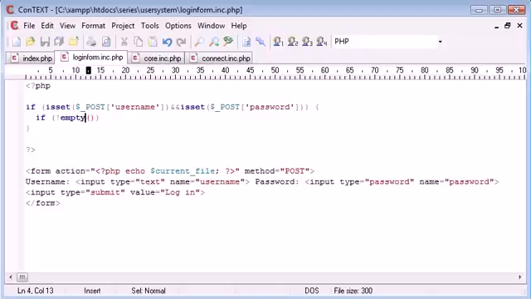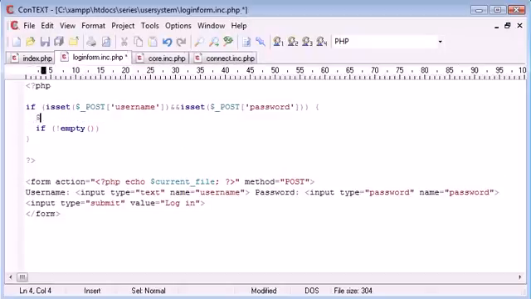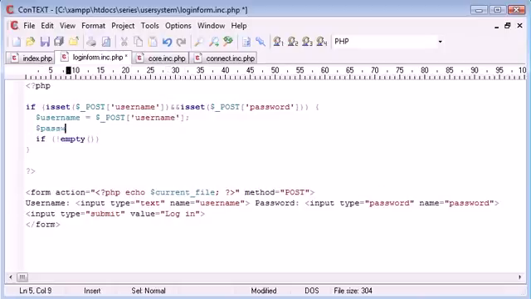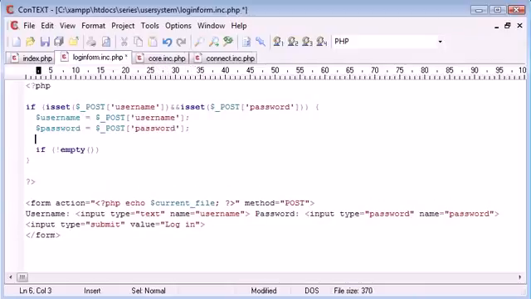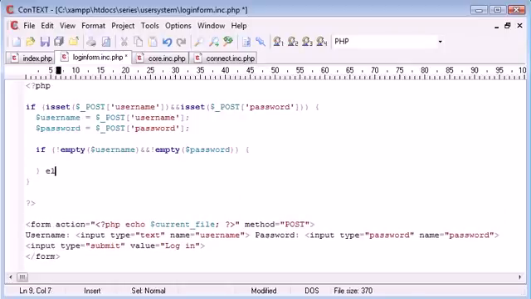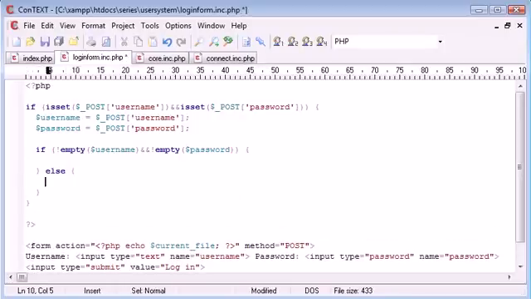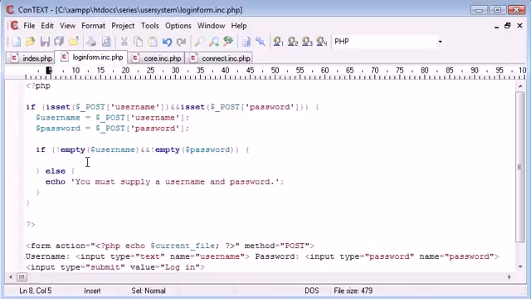in fact no, we can redefine the variables here into other variables. So username equals $_POST username, and password equals $_POST password. Okay, so now we can say if not empty username and not empty password, do something, otherwise do something else. So the something else will be you must supply a username and password, and if it is entered, we'll just put OK for now.